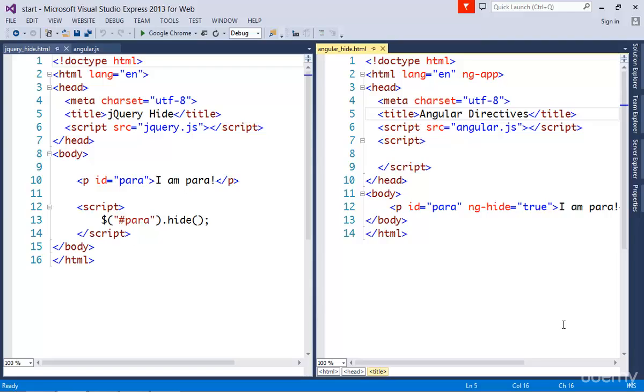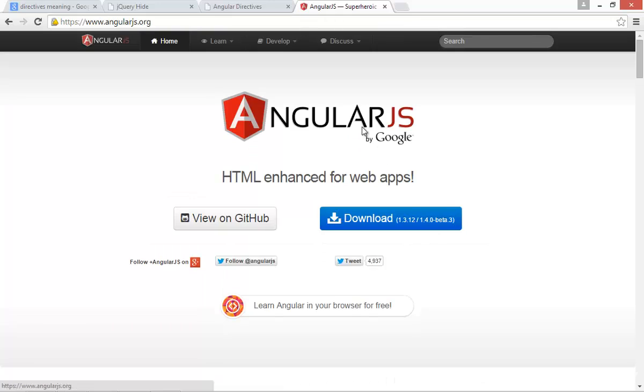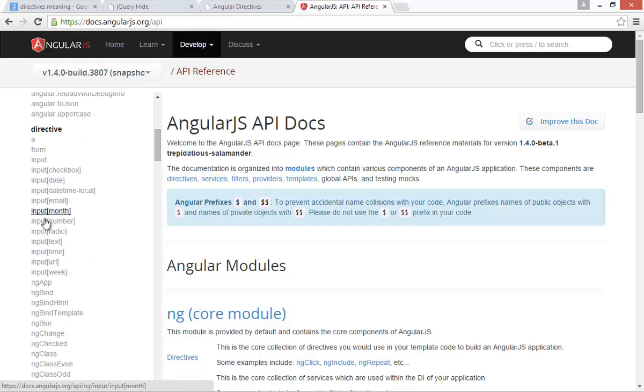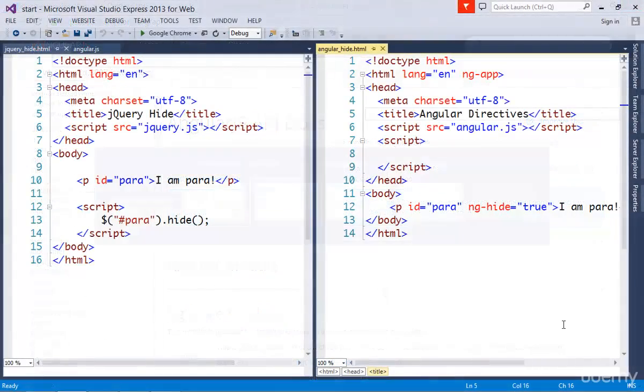directives code. AngularJS has a collection of ready-to-use directives, and to get more information about it, you can visit angularjs.org, click on the Develop button, then API reference. Here you can find the whole list of directives, and if this list doesn't help, you can create your own. So in summary, when you want to create any view, think of two things: HTML and directives.